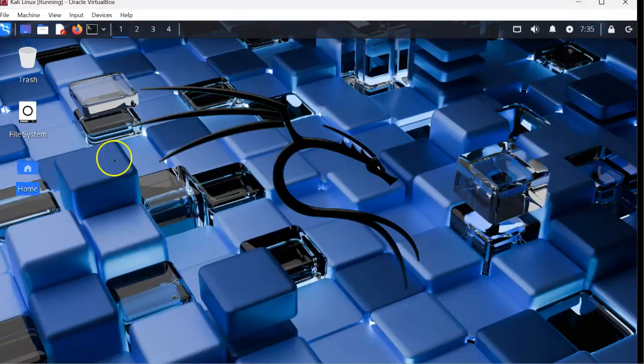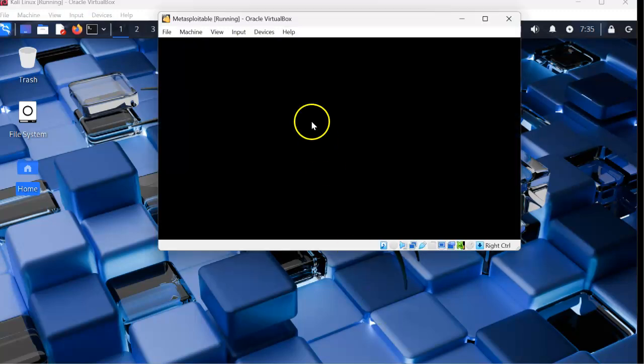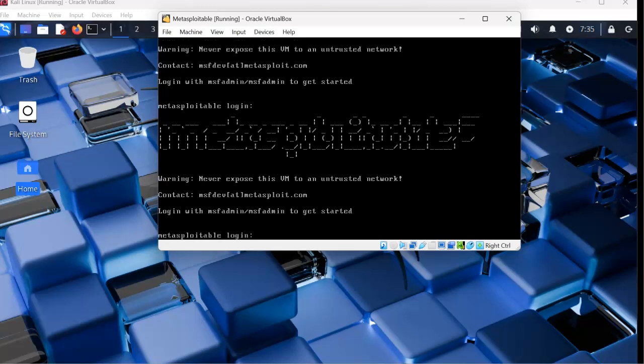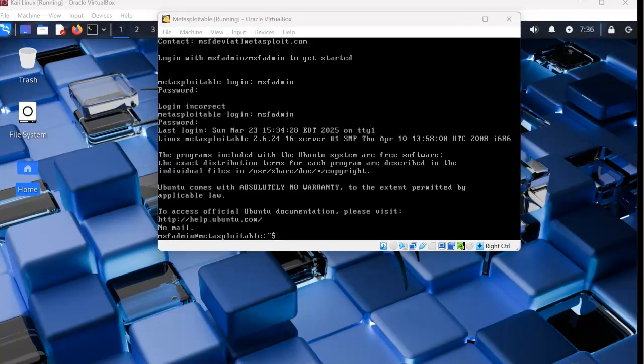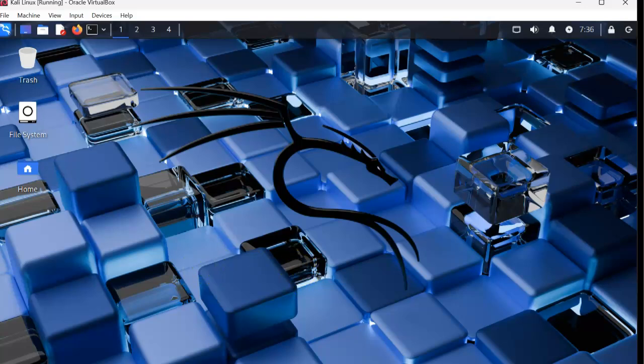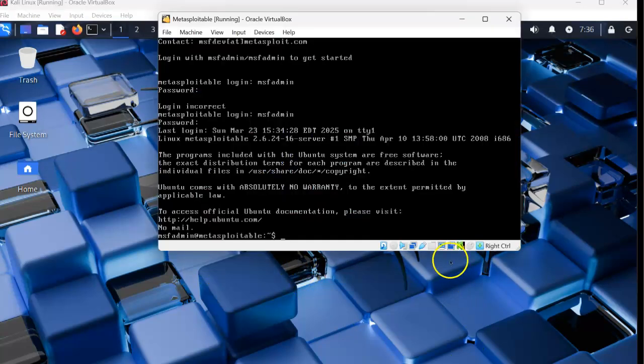Well, I'm logged into my Kali machine. Next up, here's my Metasploitable. There we go. MSFADMIN. I've discovered that when typing in Metasploitable, you have to be careful not to hold down the key at all. Also, once you've clicked into Metasploitable, to get out, you use your right control key to pop out of the window. Otherwise, it can seem like your mouse is never going to come up.